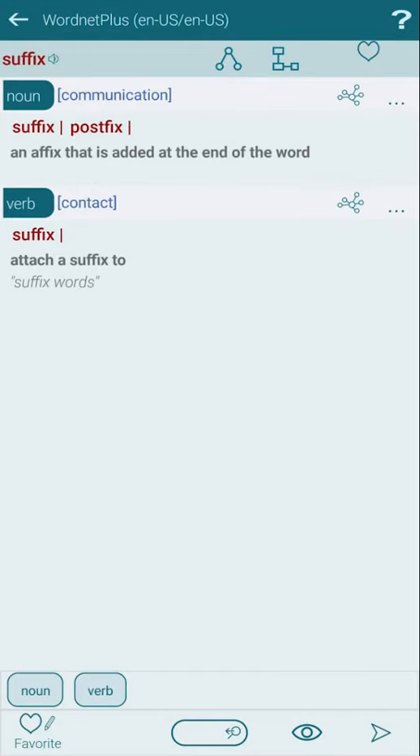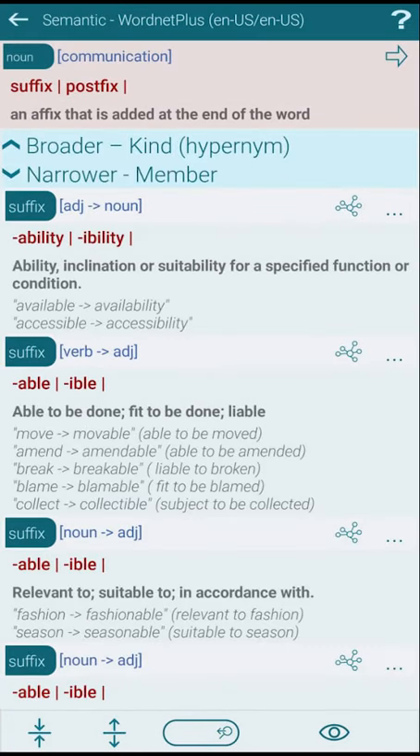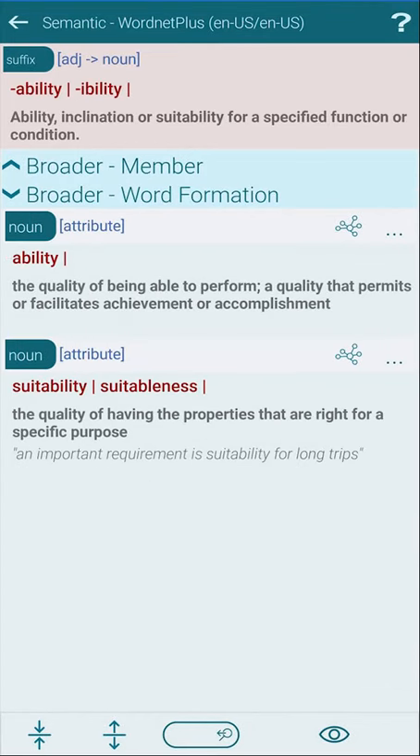As with prefixes, there is another more direct way to find the suffixes associated with the entry, ability. In the suffix entry, from the narrow member semantic relation, all available suffixes are listed, around 520 definitions. In the entry ability, their semantic relations are obtained. The broader word formation list shows two entries whose concepts apply to suffixes.